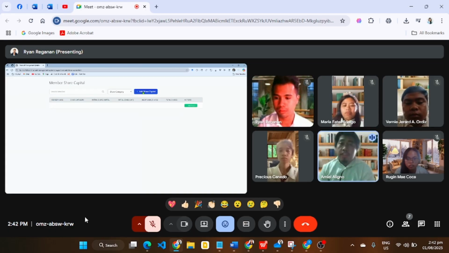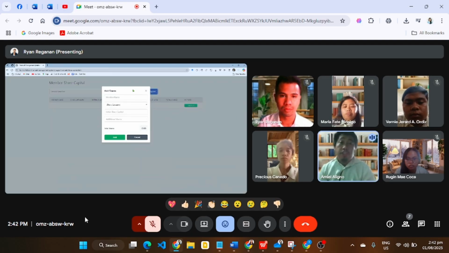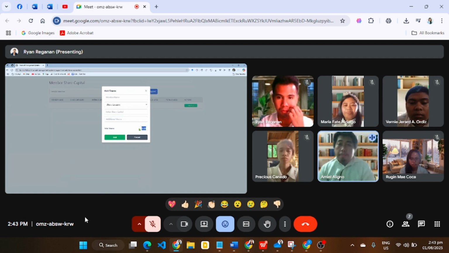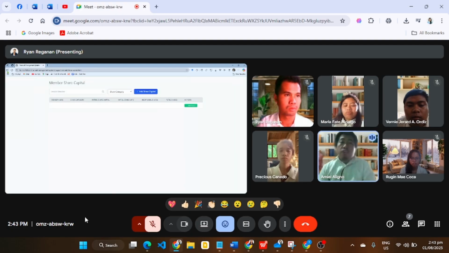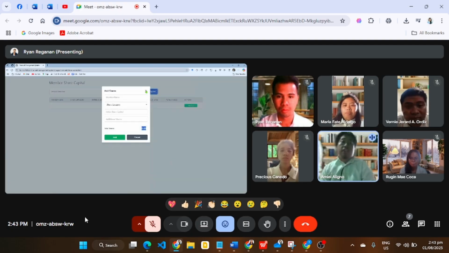And also, as you can see, there's a blue button here. You can add a new share capital. You can put the member name, the share category, the initial share capital, additional share, and the total share will be displayed. And you just click the add so that it will be added to the table.